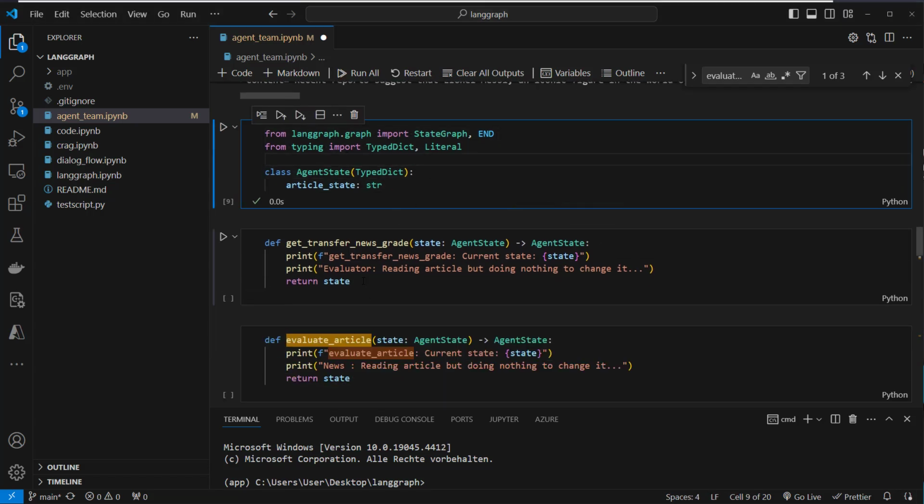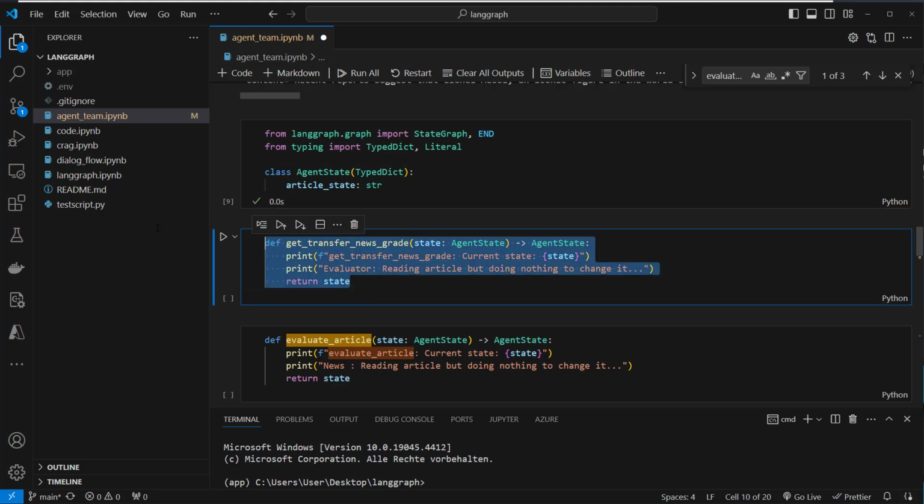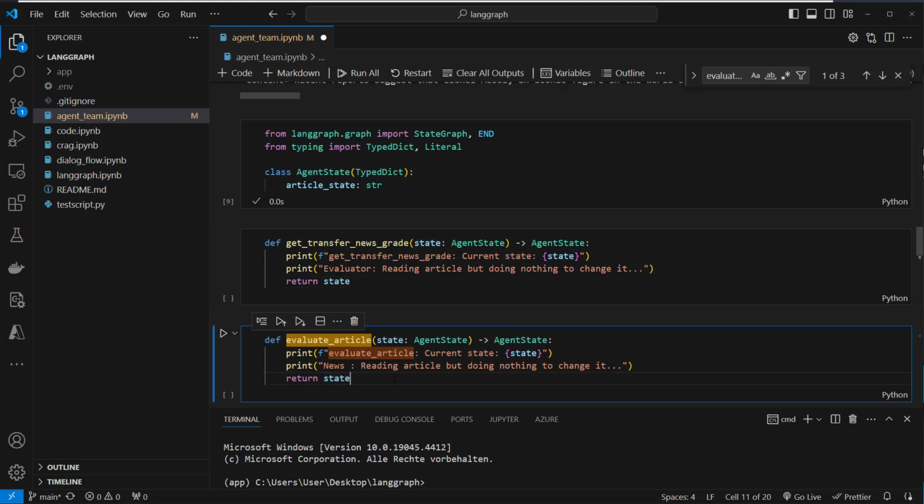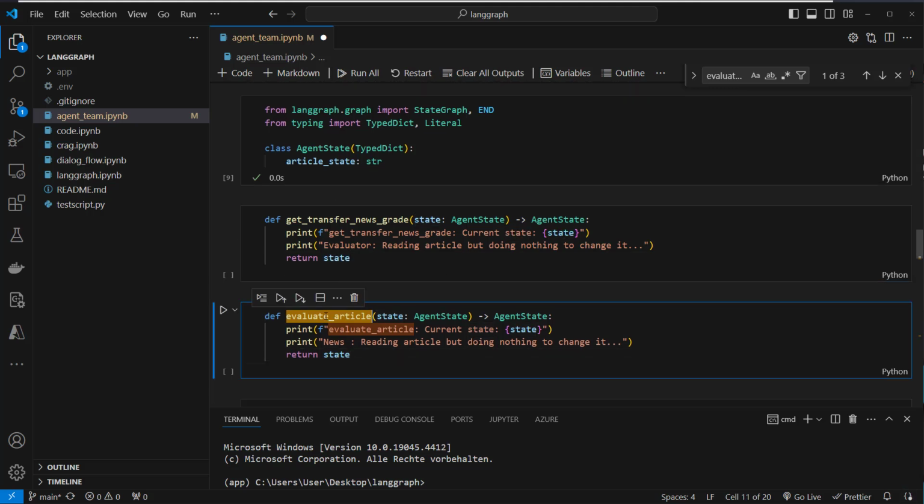So now let's define some functions which are used in the nodes of LangGraph. So the first one is get transfer news grade. So this is where the evaluator works. And the evaluator actually does nothing with the state. So we only pass the state and return the same state again. We add some print statements, but actually the evaluator is not responsible for doing anything with the article. Then we've got the news chef. And again, the news chef is not responsible for doing anything with the article. So we again pass the state as argument and return the same state as before.